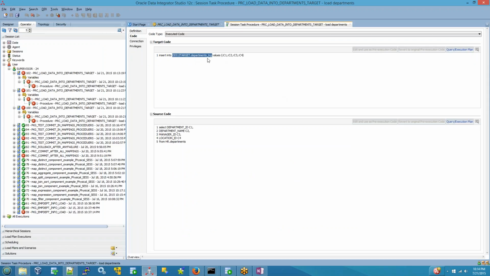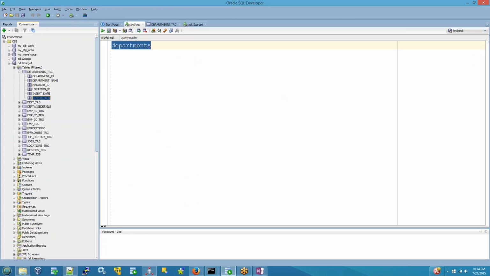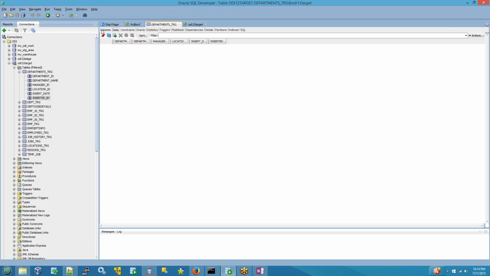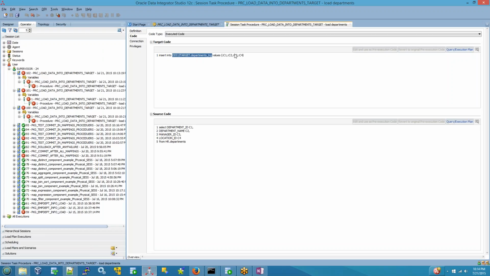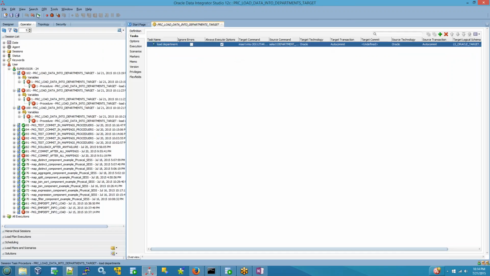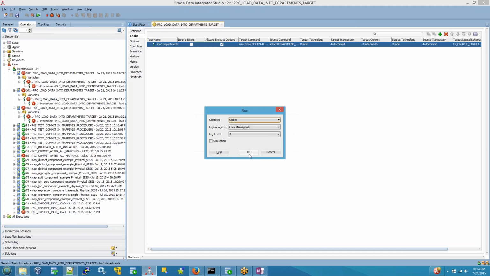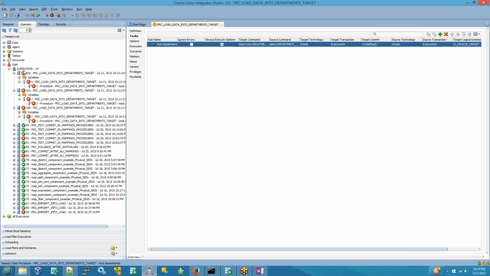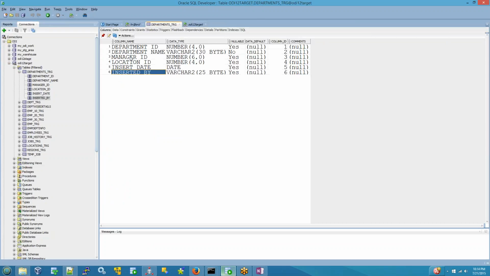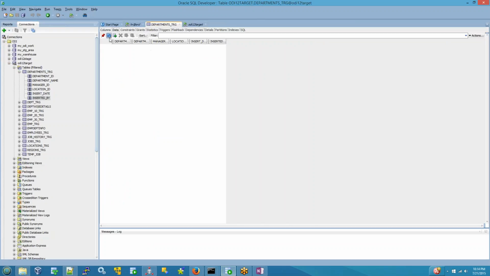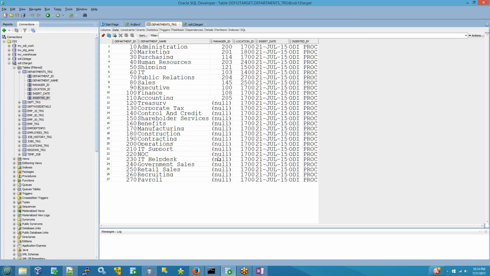So in the departments underscore target table, how many columns do we have? We have 6 columns, but we are giving values to only 4 columns. That's why it failed. So now I modified that. See, successful. If you see the data here, the data is loaded.